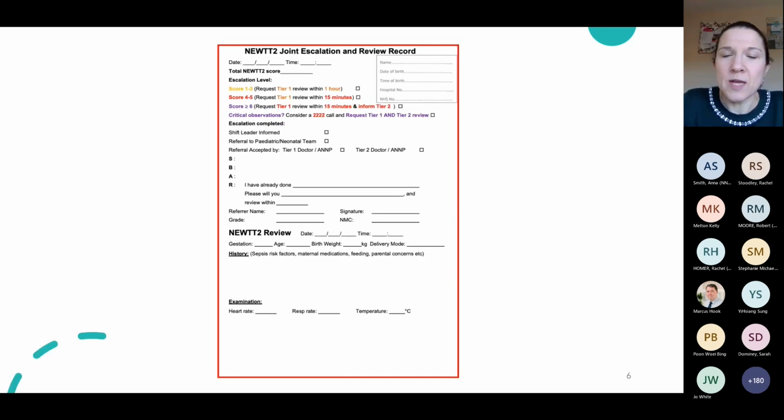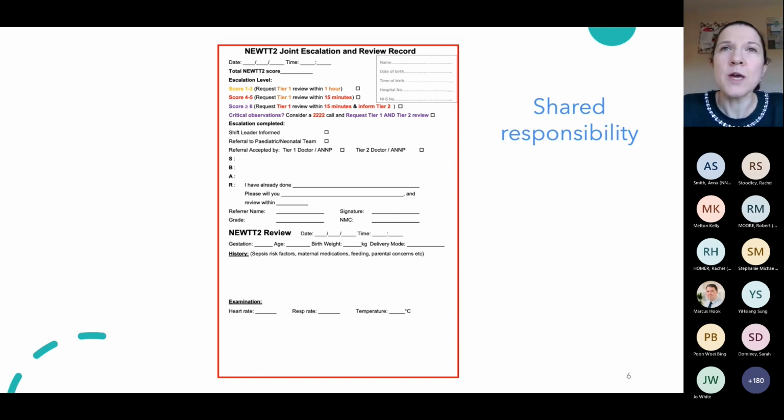So if we just look in a bit more detail at this front page, again, what we hope this document really promotes is that shared responsibility for the baby. So the midwife or MCA would start off filling in this document, but then the medical team would come along and continue on this same form, working together to really work as a team to review this baby. And it's also trying to standardise this response process. We know that often the doctors that are covering the postnatal wards might be rotating around different jobs.